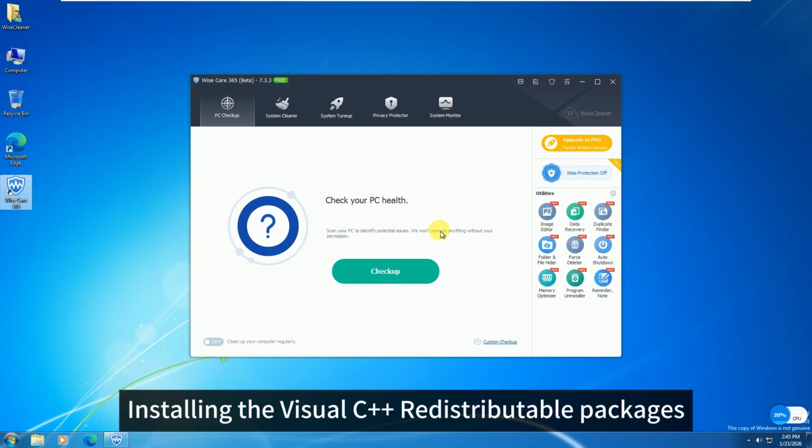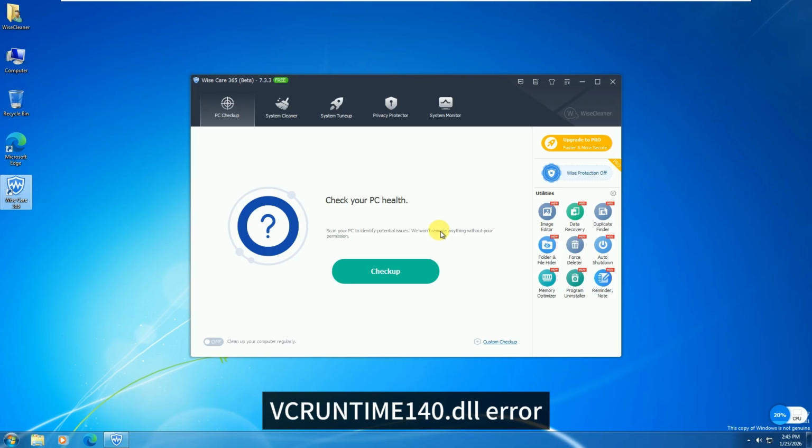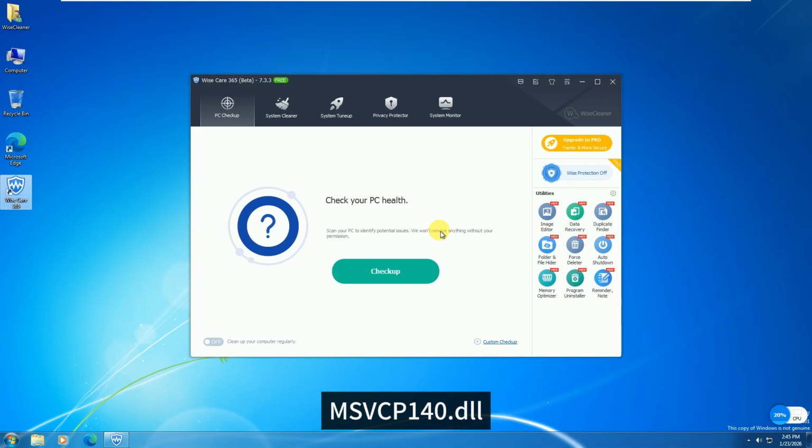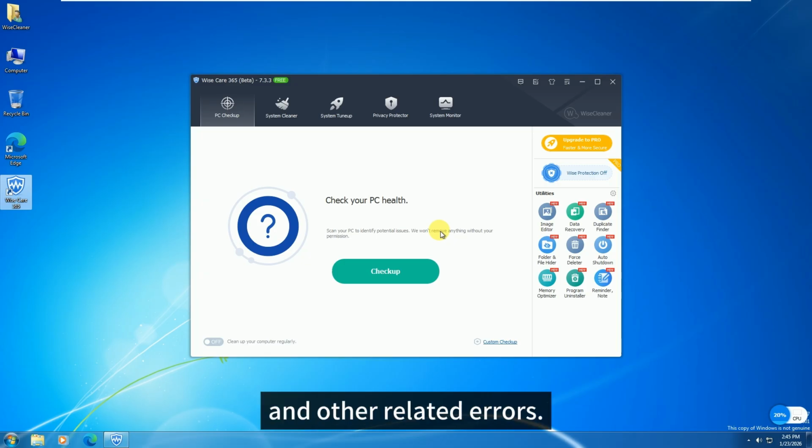Installing the Visual C++ Redistributable packages will not only fix the missing VCRUNTIME140.dll error, but also resolve missing MSVCP140.dll, MSVCP120.dll, MSVCP110.dll, and other related errors.